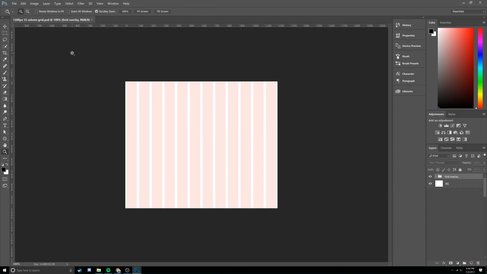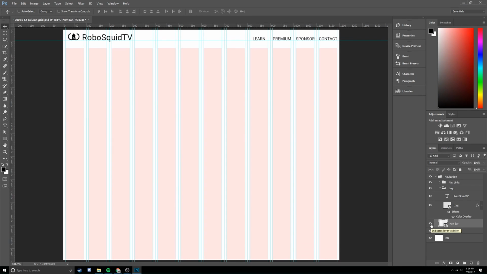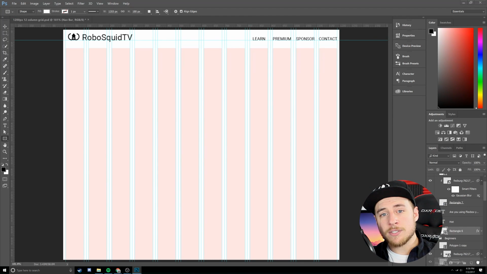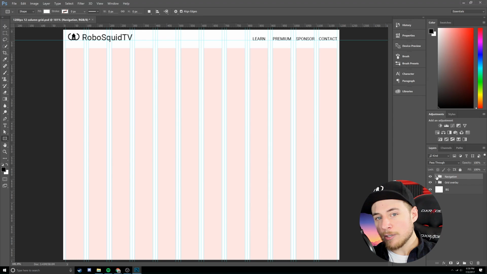Now, this isn't a Photoshop tutorial, but if you guys are interested in that, leave a comment below. We are going to start to flesh out our design using the guides to help us. The important parts of this process are typography, color, white space, consistency, and repetition.